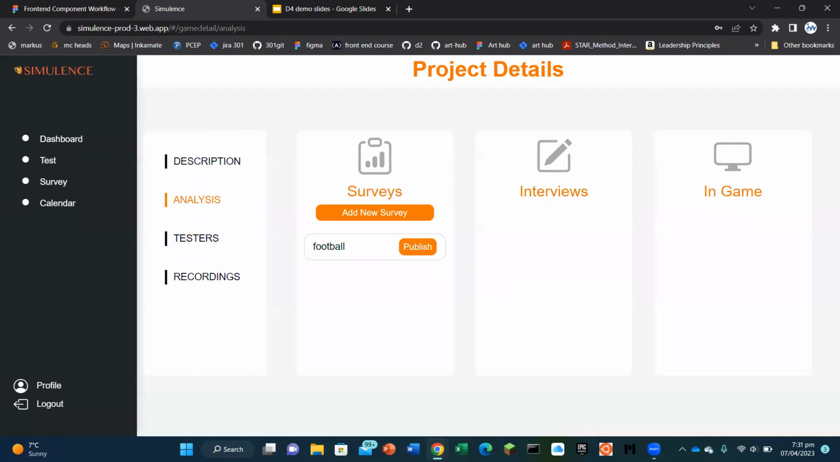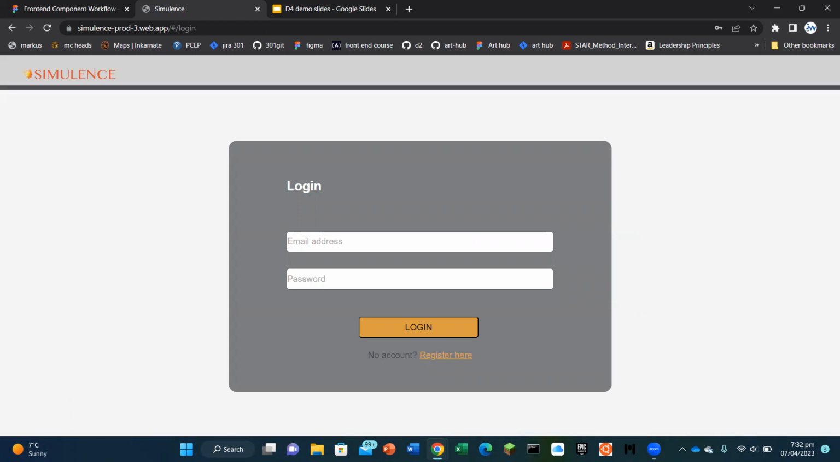Once the survey is added to the project, we can see it here on the Analysis tab. The survey that we just added has not yet been released to testers, but in the future, the dev should be able to edit these surveys before publishing. Now, if we publish, this releases the survey to all testers assigned to the project. In the future, the results will provide some kind of analysis for the survey responses. Now we can log in as a tester to see and fill out the survey.